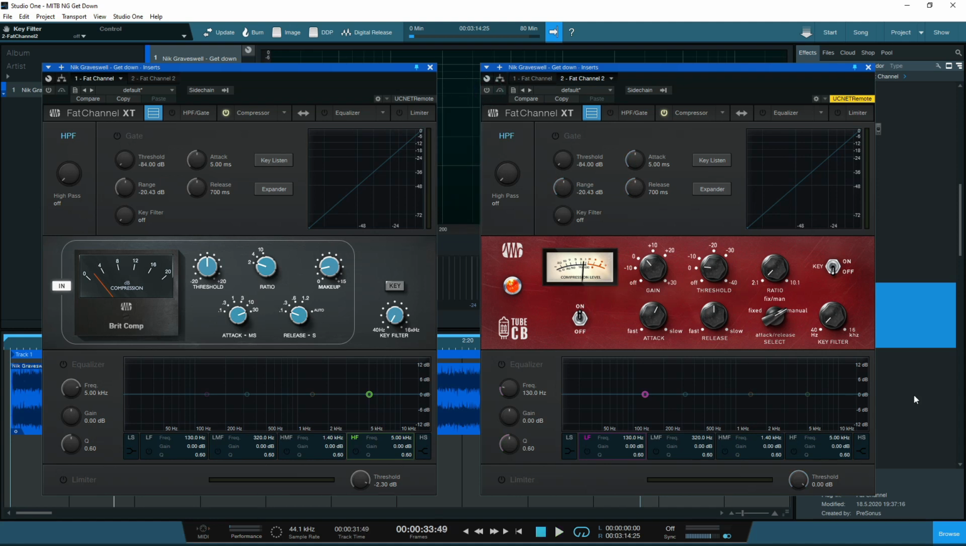So what's going on in this particular instance? To my ear, the Brick Comp is very subtle. It's applying a transparent amount of compression in this particular instance. So I know it's compressing. I can hear it's compressing, but it's not making anything really jump out.